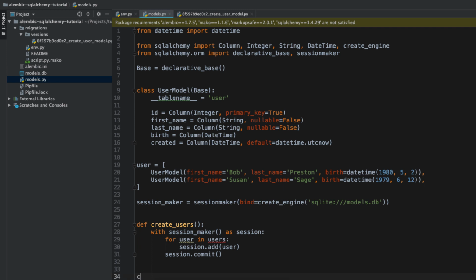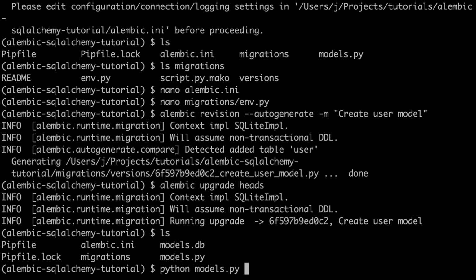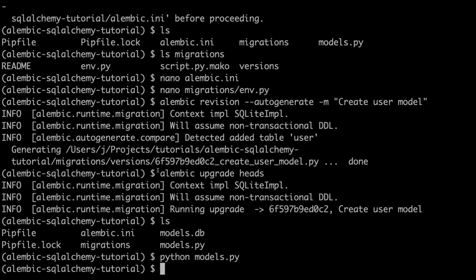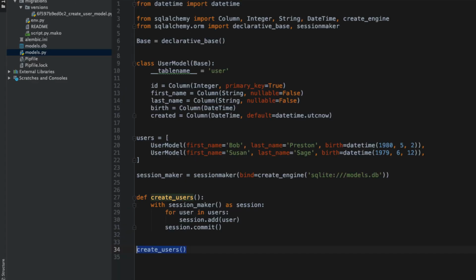Now we run this function, create users. Oh, that was a typo, it should be users. And we run this code, and we've created now those records in the database. You can't see that yet, but we're going to see it very soon.